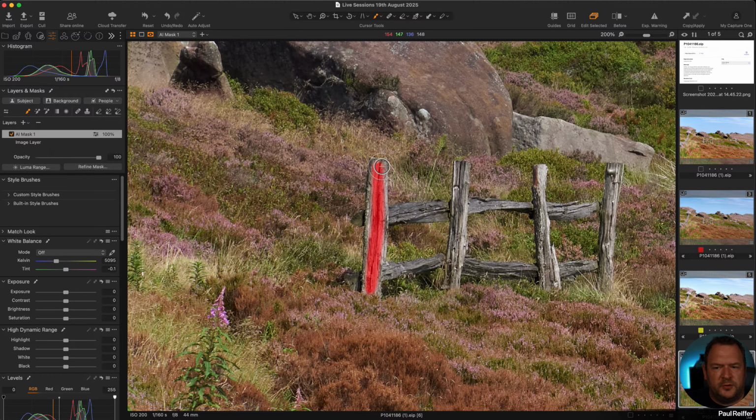And do you know what? If I was doing this before we had refine, I'd have laughed at you. But time and time again, I do this now. See how awful my mask is? But I'm planning to refine this mask. And I'm telling Capture One, these are the bits that I definitely want you to include. Definitely include these.